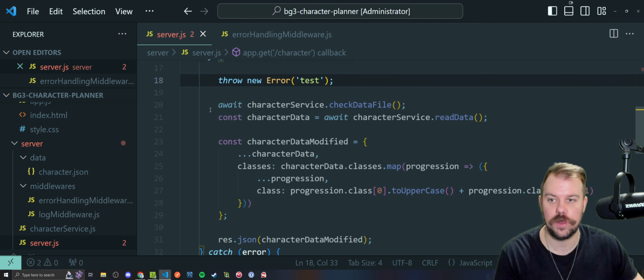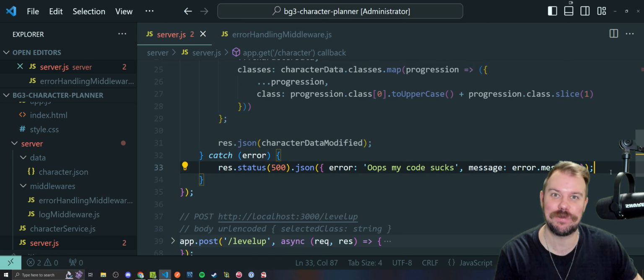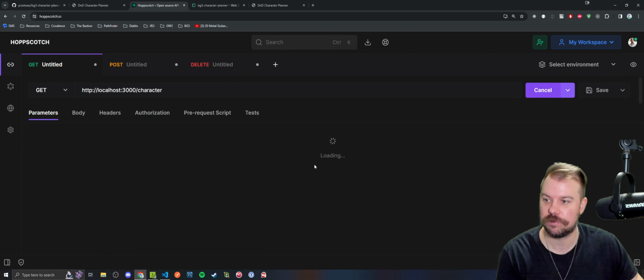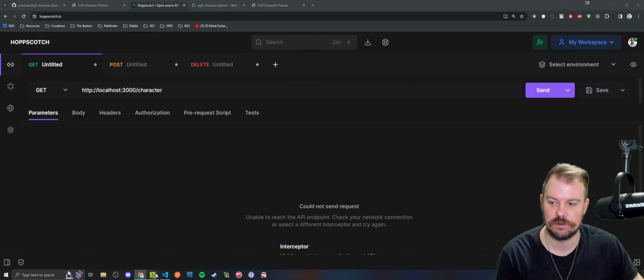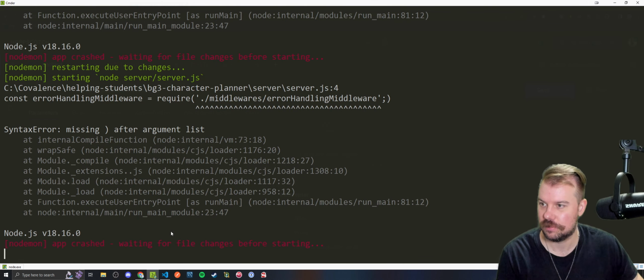As of right now, all this code is dimmed out because it's not going to get to it. It's going to throw an error, and this catch is going to catch it and log it, that says, oops, my code sucks, my fun self-deprecating error, and display that message. Let's go give it a test. Oh, hold on. Could not send request. Oh, I have a typo?